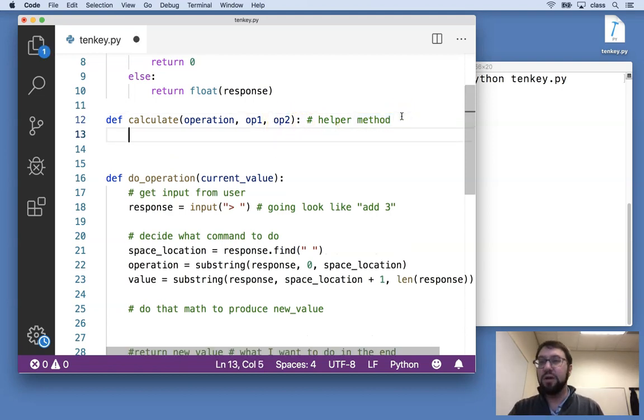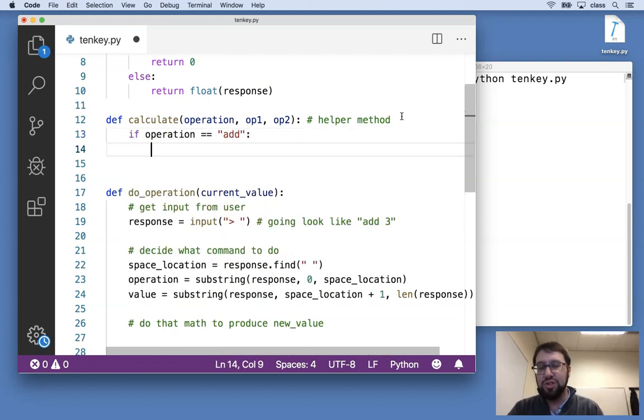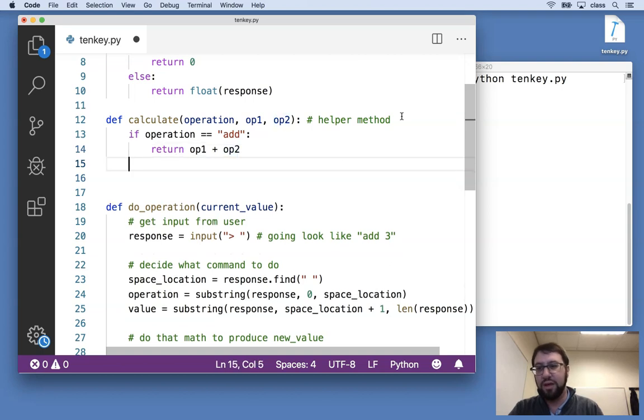All right, so let's keep going. This is going to work very simply. I might say if operation is add, then what I want to do is take OP1 and add it to OP2. Take my two numbers, add them together, and then return that result.